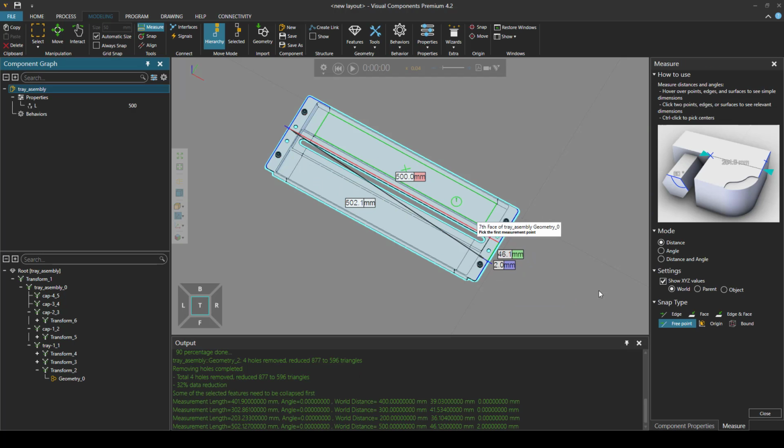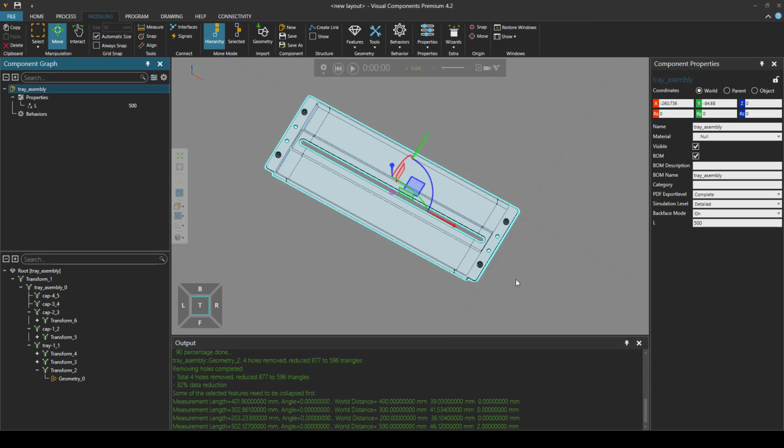So that was about the tools that we had, and that was one use case example.